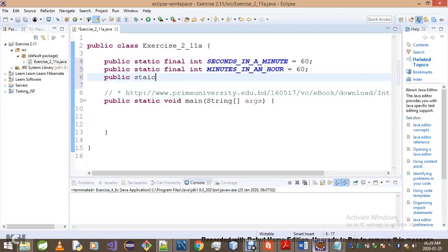And then we go public static final int initial population, which is actually this number here, 31203248 and lastly 6. Okay, so these are our three constants.